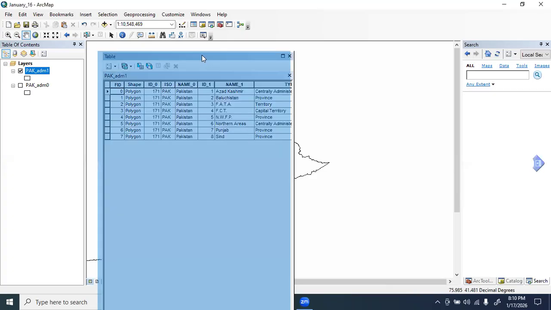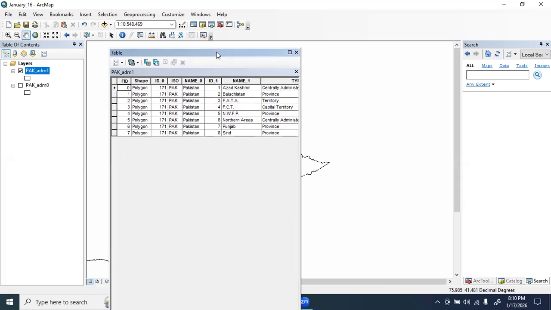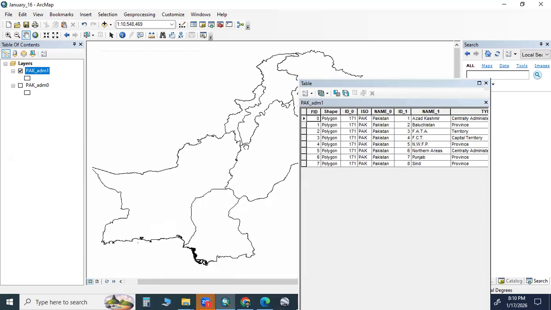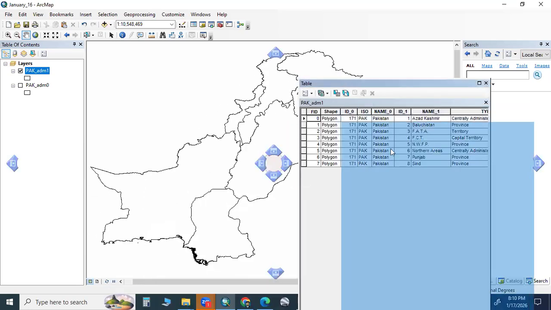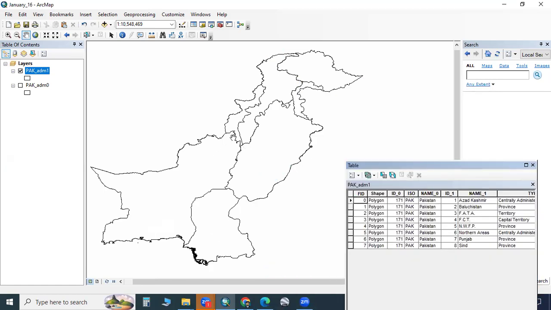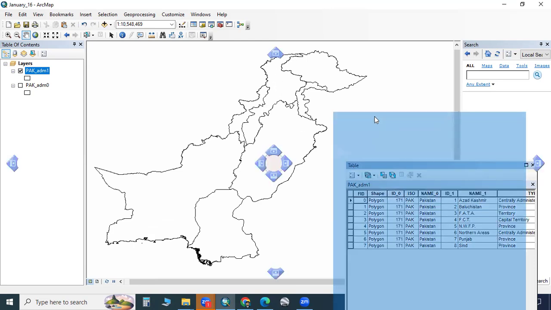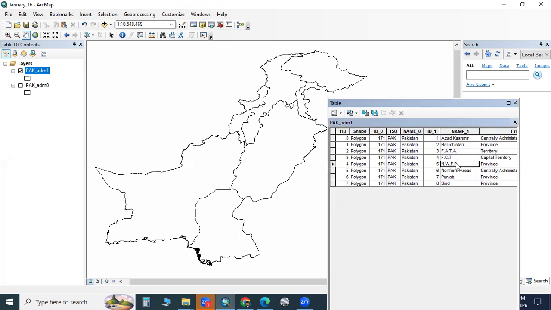Okay, so previously I was talking about the attribute table, the data about data, right? So once I have the shape file of the country in the form of provinces, you can see here I have around 8 administrative levels for the whole country, right? This is the Sindh province, the Balochistan, the Punjab. This is the KP, Khyber Pakhtunkhwa. Previously it was Northwestern Frontier Province. That's why it is written here.